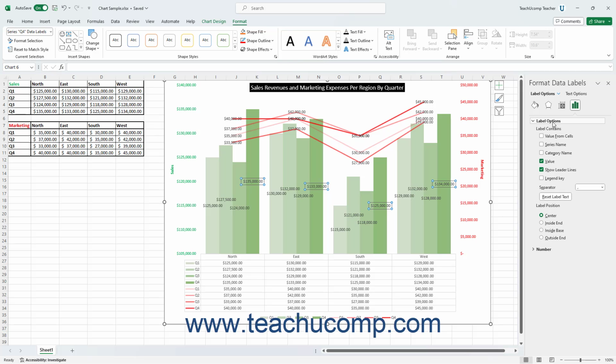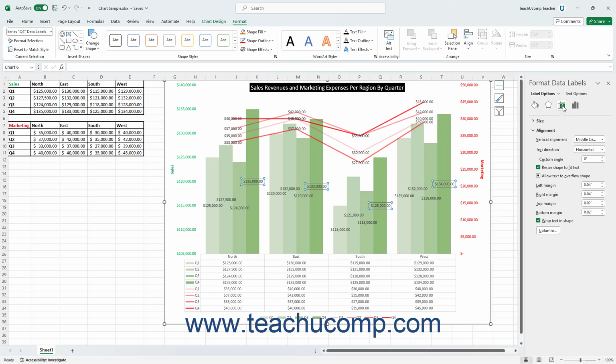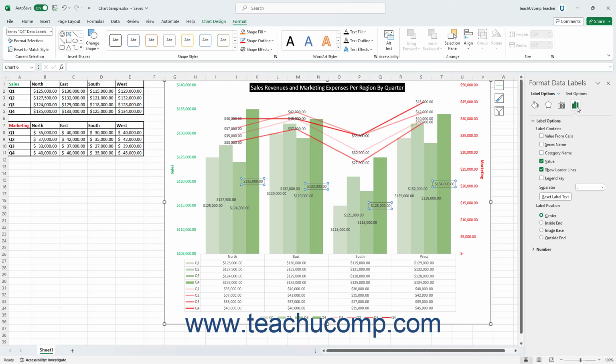In the Label Options category, which appears at the top of the pane and is selected by default, click the Fill and Line, Effects, Size and Properties, or Label Options subcategory settings icon below the category to set its related options for the selected data labels.